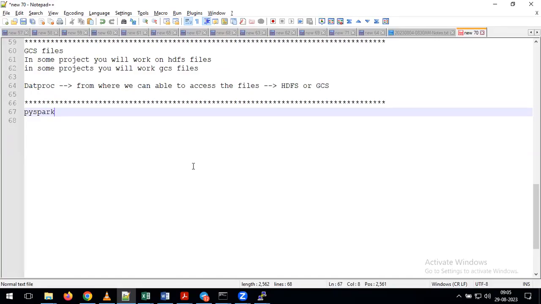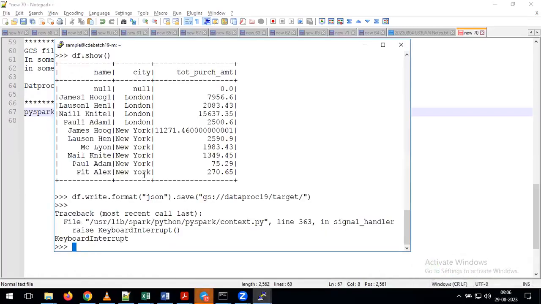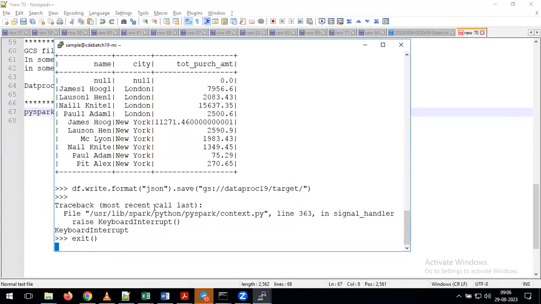By default, will the prompt take PySpark? No, it won't go there by default. If you give the PySpark command, then from the Unix prompt it moves to the PySpark prompt. Now, if you want to exit, just give the exit command. I'm giving exit, open bracket and close bracket, and clicking enter. With that, we move from the PySpark prompt back to the Unix prompt.